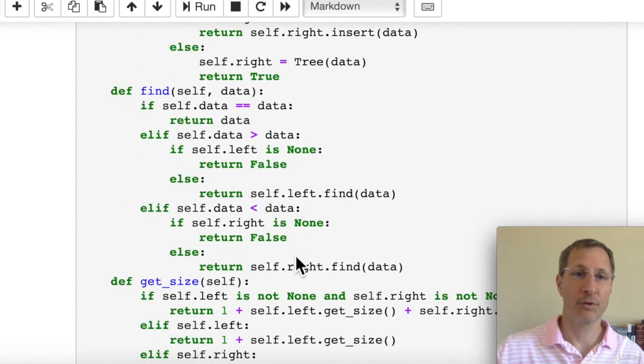The find function works very similar, except that we don't actually create a new item and insert it. But we recursively descend down either the left subtree or the right subtree. So if we find that piece of data in the current node that we're in, we'll return that piece of data. If not, we'll do a comparison to the current node to see if we should descend down the left subtree or the right subtree. Now if we reach the bottom of the tree, where we have a none node, we're going to return false.